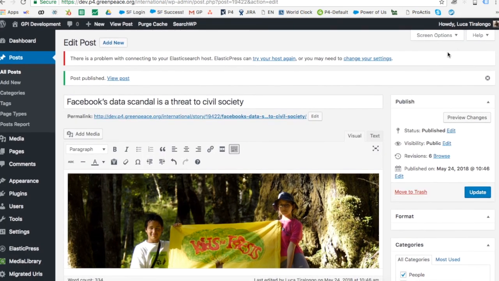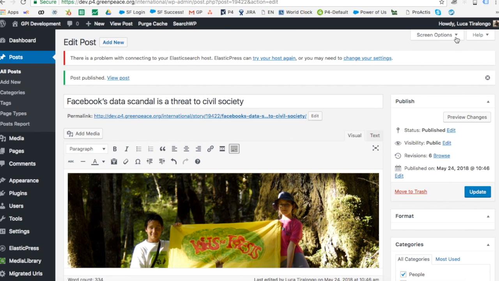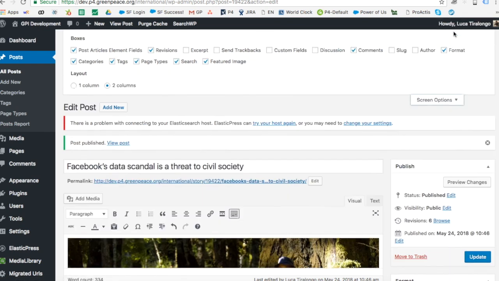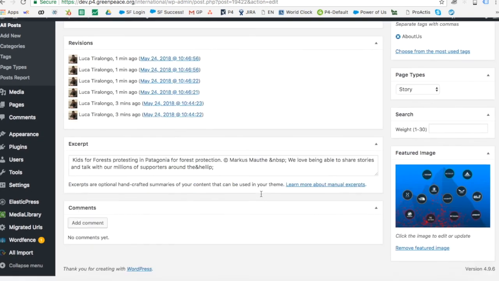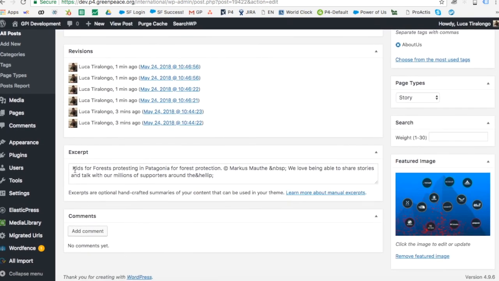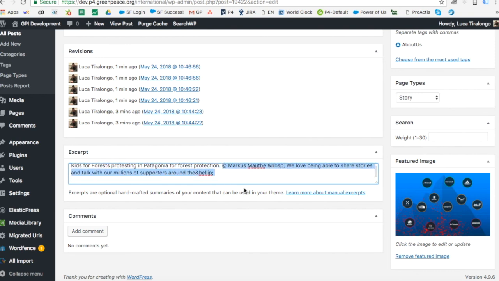So if I want to, for example, edit the excerpt of my post, I just go back to the post edit mode, screen options, select excerpt. You see, you have a bunch of fields you can select. I'm going to select excerpt, and magically at the end of my page, the excerpt will appear.